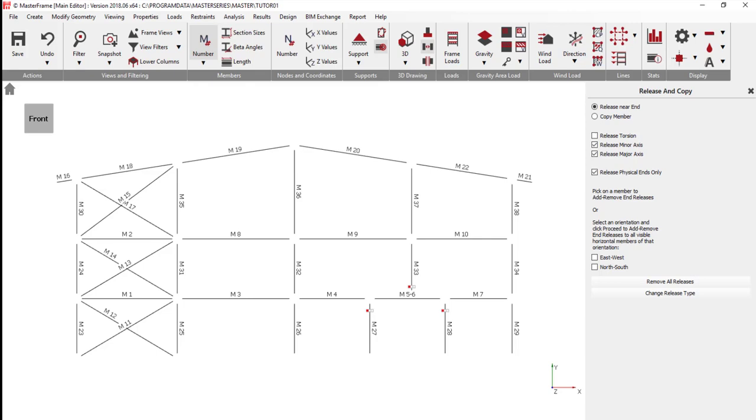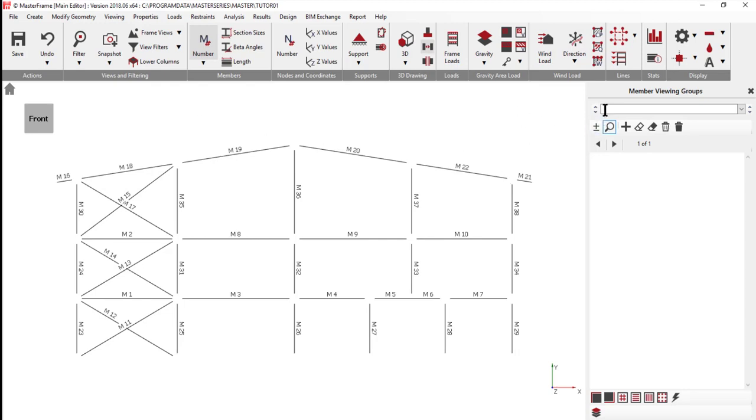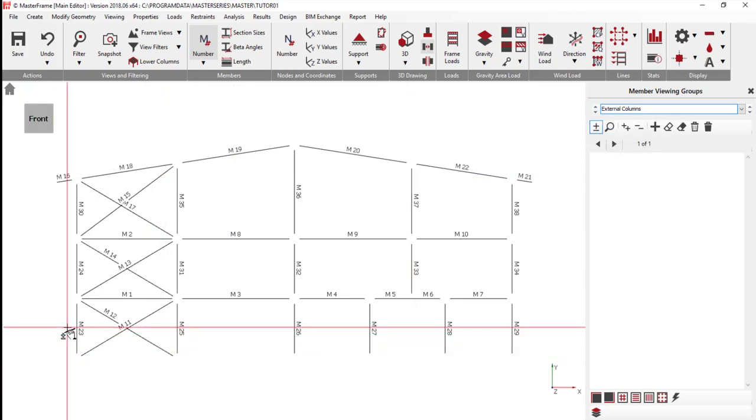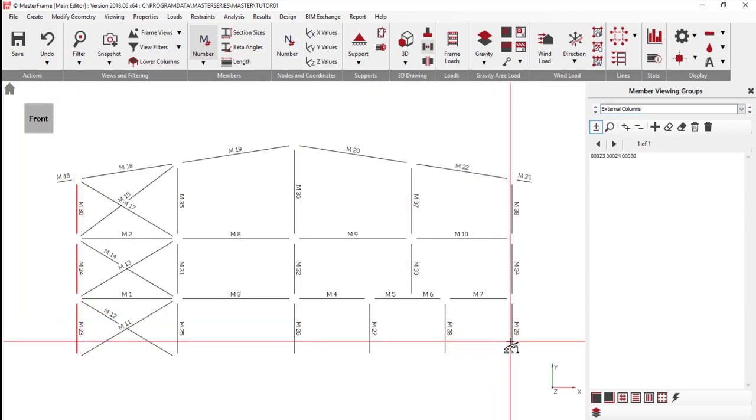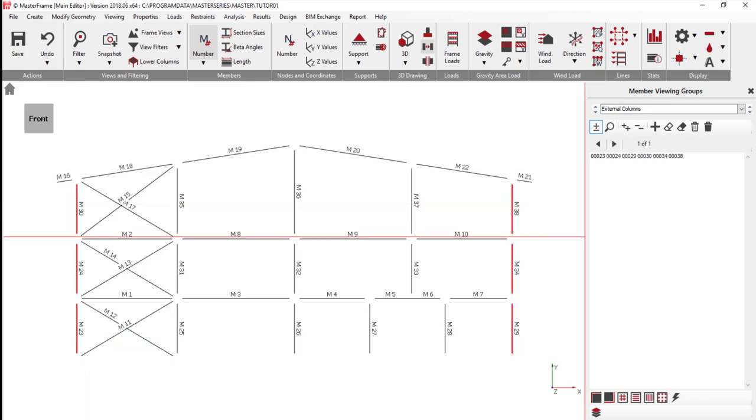To speed up our design process, we're going to now introduce some member viewing groups. So under viewing, member viewing groups, we're going to create some first. So external columns, EXTR, and then change from search to add, and we're going to add these outer and that one because I didn't get the center of the member columns.